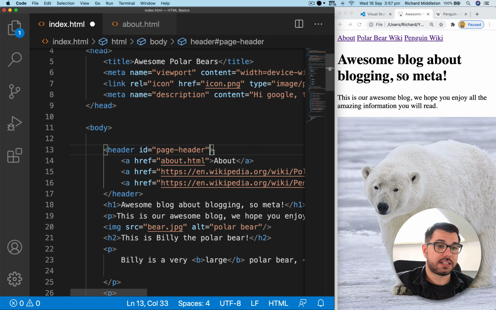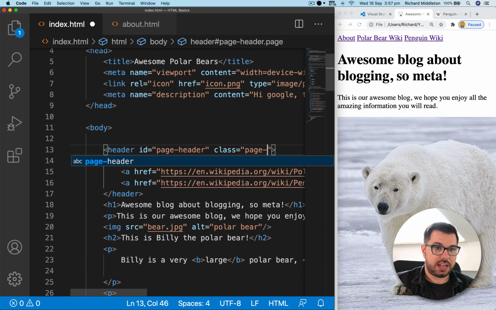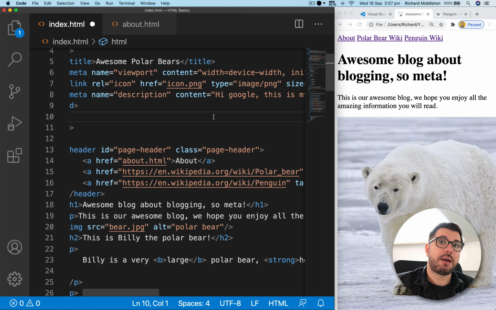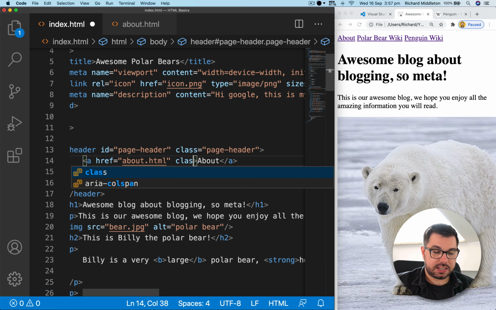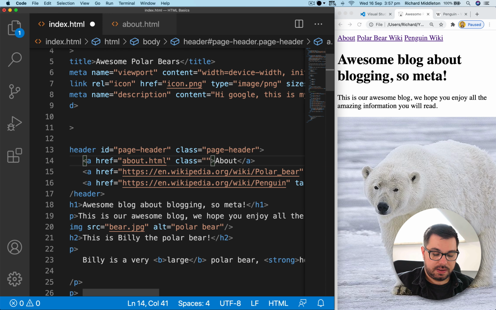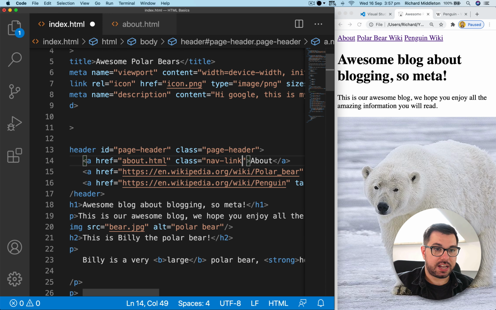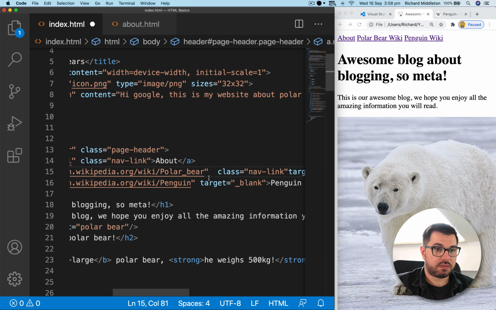Now, classes, so if I had a class equals page header, classes can be used multiple times. So this is actually probably better to go here in these link tags. We'll do it here. Class equals nav link, because it's our navigation link, right? Now I can copy that and add it to each one of these, right?